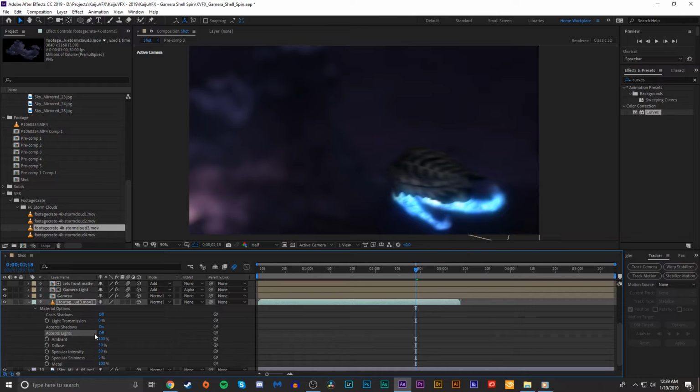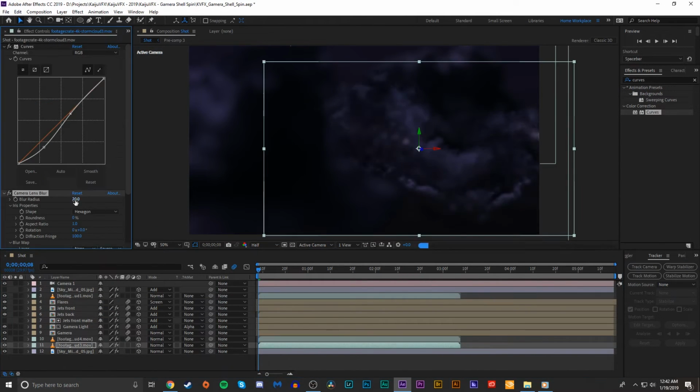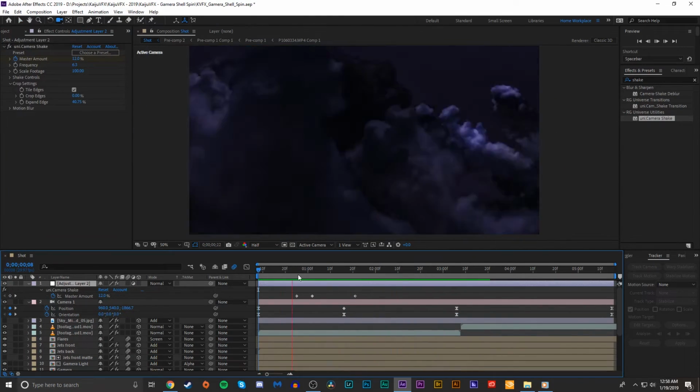Using only the tools given to us in After Effects, we recreated a super dynamic shot of Gamera flying through a stormy sky. And that wraps up this tutorial.